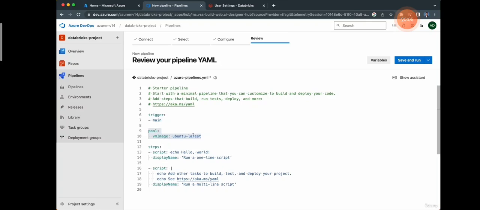We can change this from Ubuntu latest to macOS latest or Windows latest, for example, but I'm happy with Ubuntu latest. Now after this, we have a list of steps. These are all individual tasks. However, these tasks specifically just output a little bit of text in the terminal. They don't actually do anything, so we can delete them if we want, but I'll keep them here to show you what they do when I run the pipeline.